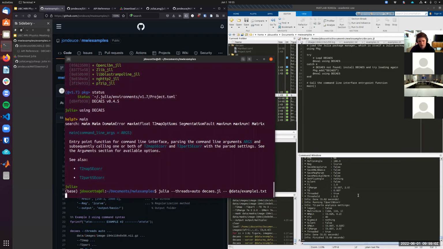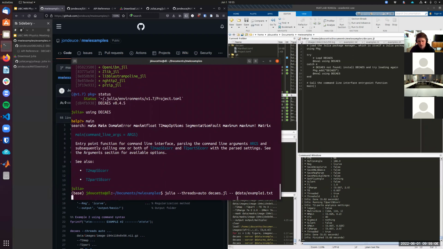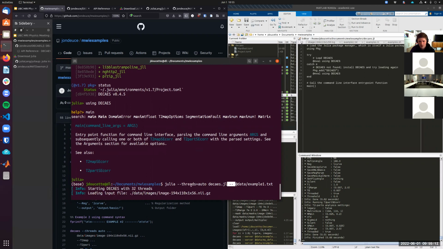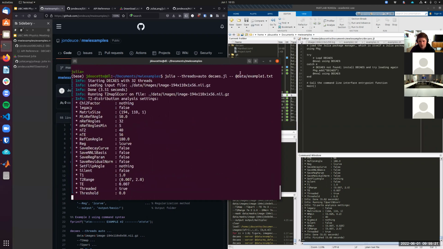And this will do the exact same thing the MATLAB interface just did, running that for that single slice. The syntax is almost exactly the same. You just put this little separator in between. These are Julia flags and these are decaes flags. So this is just regular Julia code calling this Julia script, then there's a separator, and then the flags for the rest of the processing.